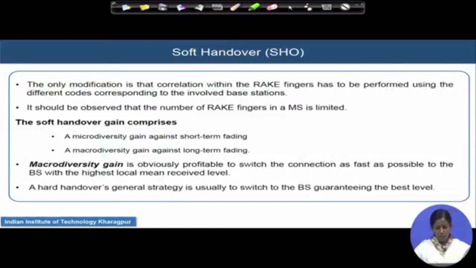The only modification in the correlation architecture that we have to do here is if the base stations are not using the same frequency and are utilizing different frequencies. In that case the same rake finger architecture can be utilized, but for the different fingers for correlation you have to choose the different codes of those base station cells, and then you apply the maximum ratio combining.